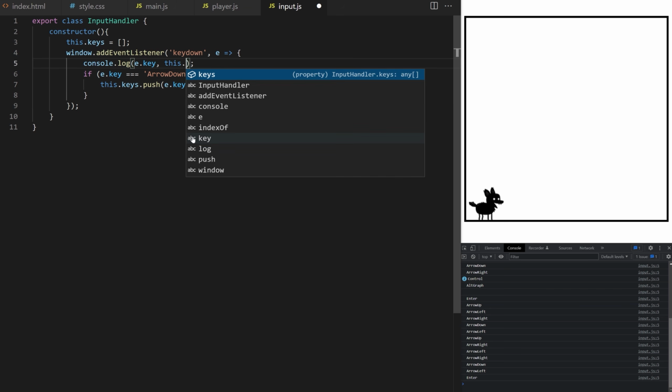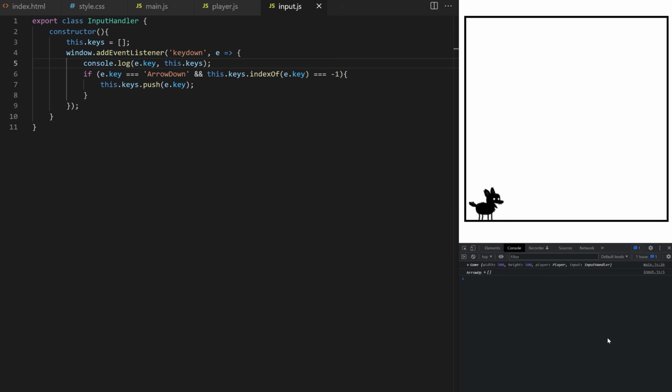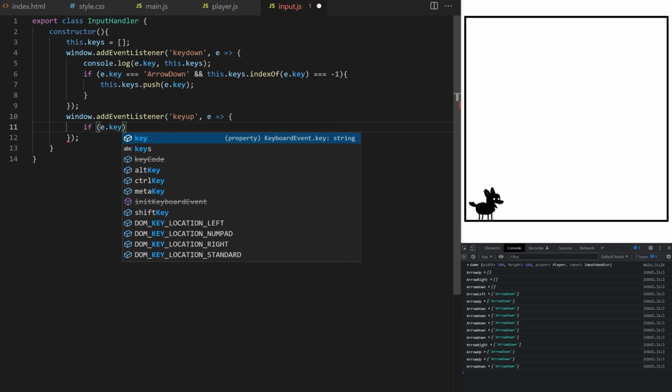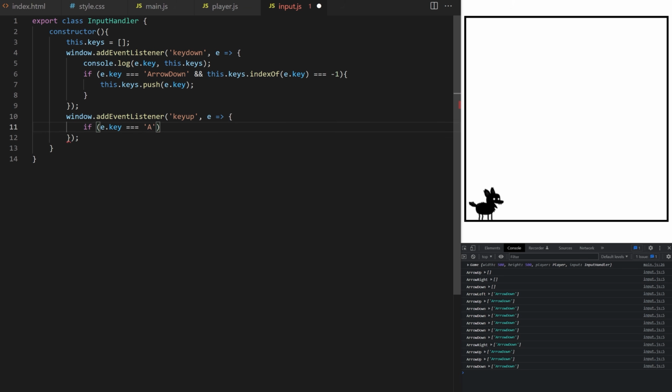I can console log the key that was pressed and this.keys array. You can see it will stay empty until I press arrow down. If I press it, it will be added to this.keys array once. I will also create an event listener for the keyup event. If e.key is arrow down, meaning the key that was released is arrow down, I will use the splice method to remove it from this.keys array.